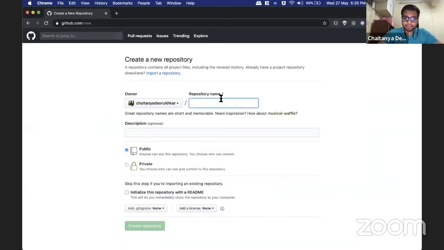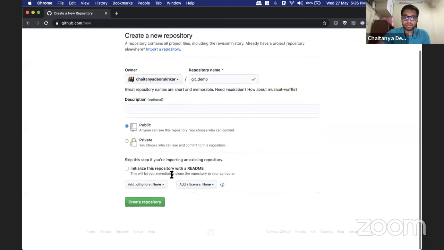Let's give it a name. Git_demo, why not? Like I mentioned earlier, it can be public or private. If it's public, then it's open source software. If it's private, then it's closed source software. Because I'm going to make it public, all of you will be able to access it and try and play around with it. So I'm going to skip this part as well. I'm just going to go ahead and create a repository.